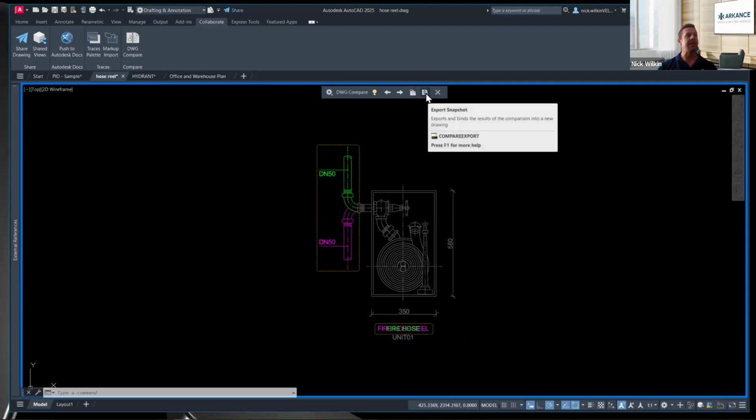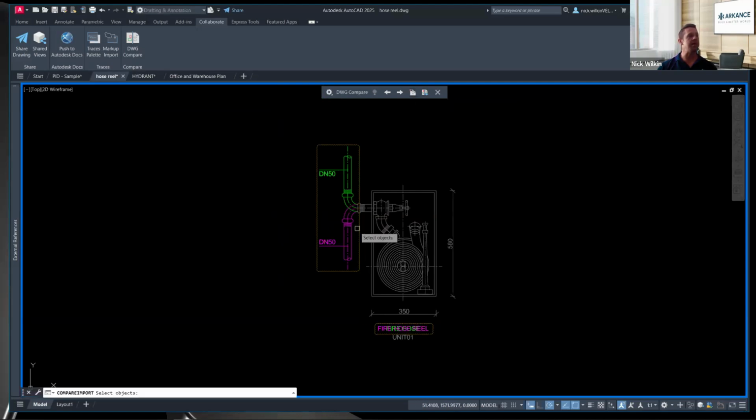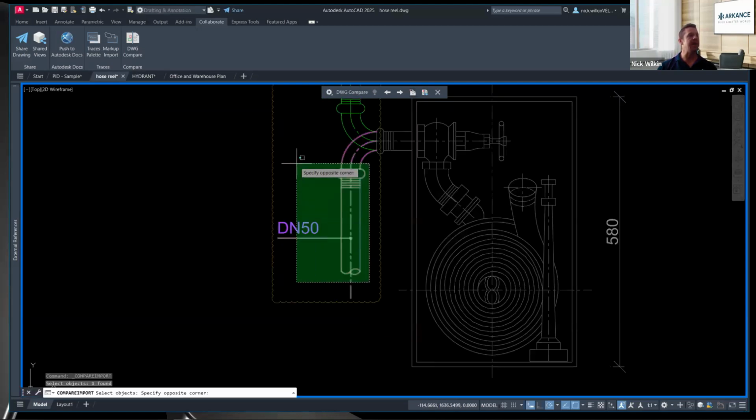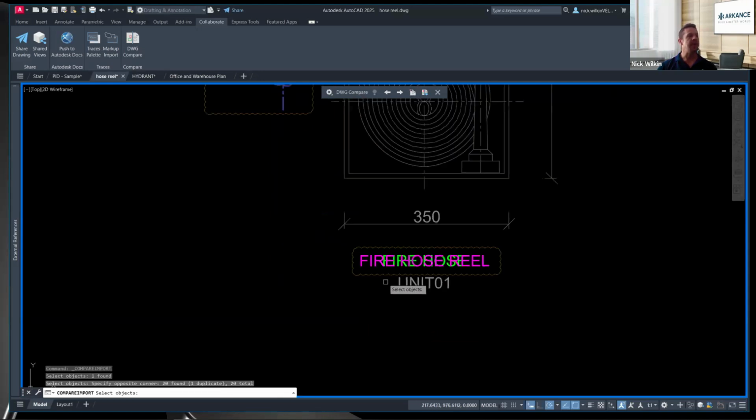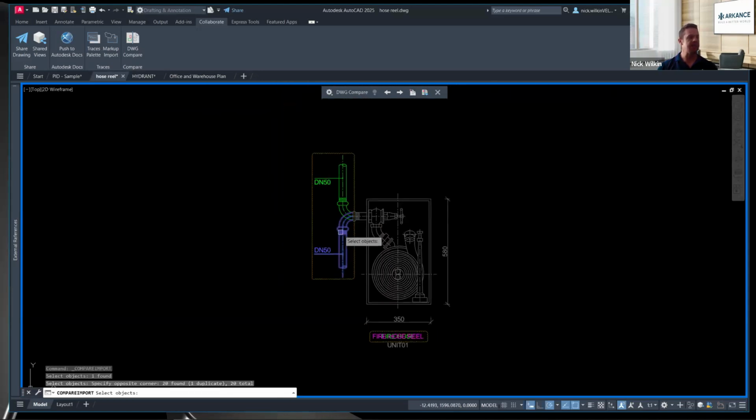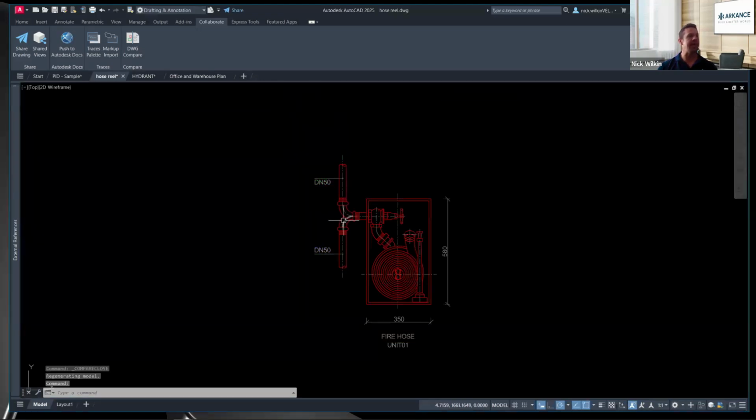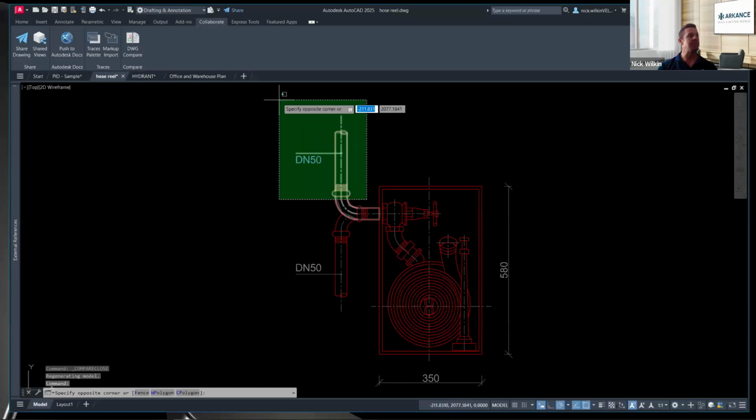And over here, you've got export snapshot. I'm not going to export a snapshot. I want to import those objects, right? So I'm going to try and do that. Let's see. You can see I can highlight these objects, right? I'm not going to change that one back. That's fine. And I'm going to press enter. So there, it should have imported. I'm going to close that. And as you can see, it's now imported those objects.